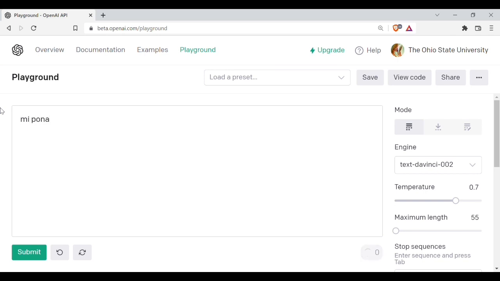mi pona means I'm happy, I'm good, or something like that. I'm going to do a bar, and I'm going to say my translation. So I'm happy. Then I'm going to do you're happy. So I'm doing it backwards here with the English first, just because I want it to know that if I want it to complete this pattern, it has to work either way. So it needs to learn not just one direction.